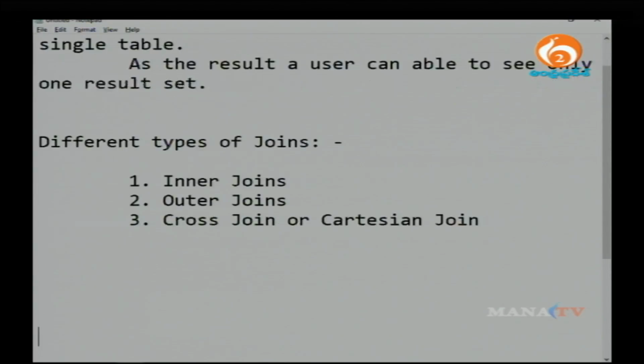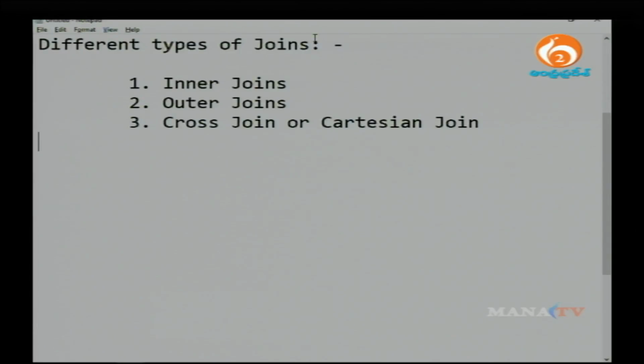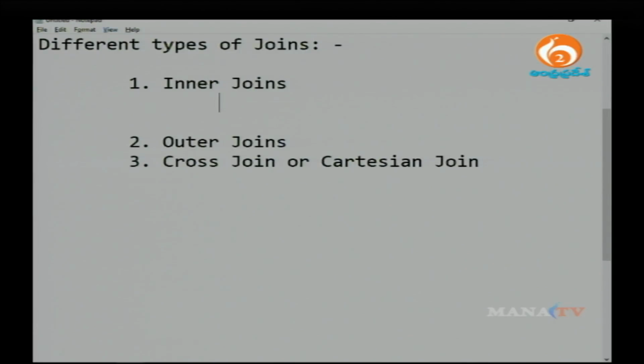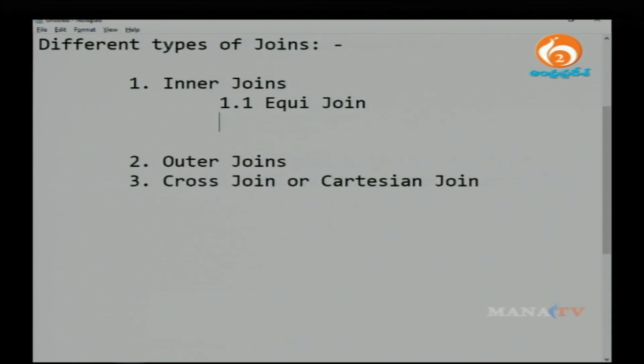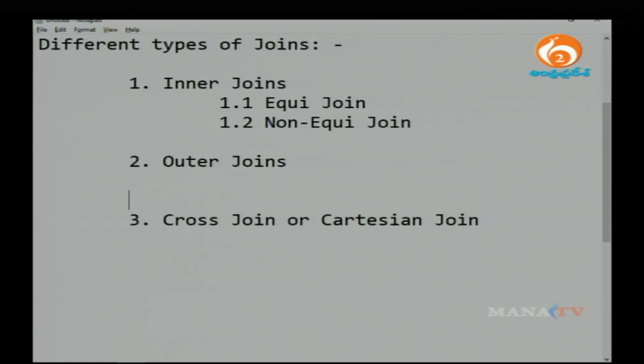These are the 3 different joins available in SQL Server database, and inner join is again categorized into 2 more parts. One is the equi-join concept and the second one is the non-equi-join concept. We will discuss them one by one, do not worry, but for now just list out what are the things we have to learn in the future.